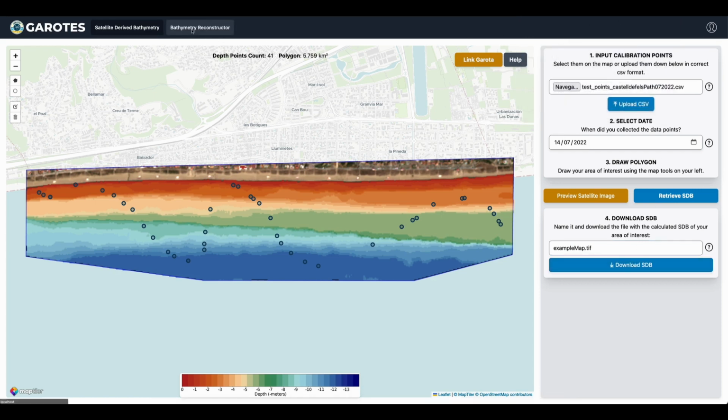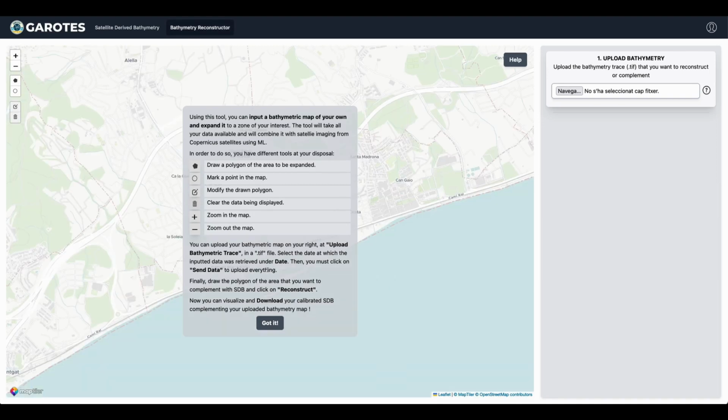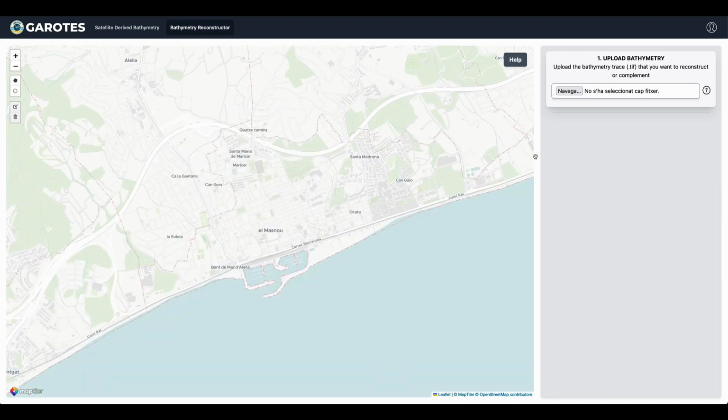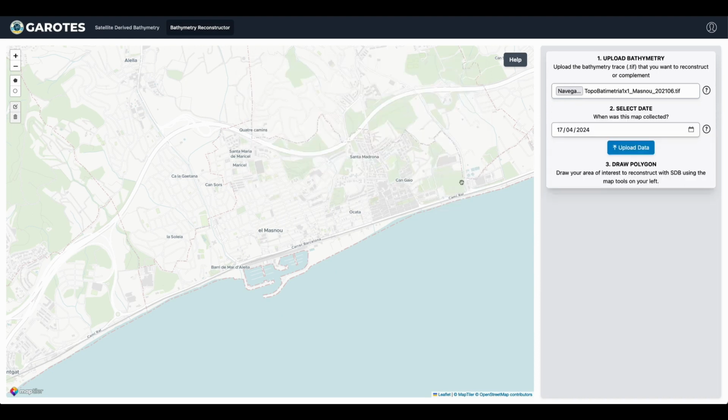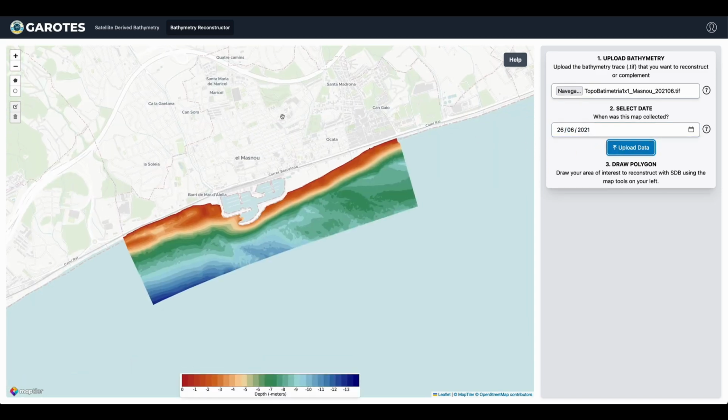The second functionality available at GAROTES is the reconstruction of a previous bathymetry map to complement it or extend it. By selecting a bathymetry trace in a TIFF format, the user just needs to indicate the date when it was retrieved and upload it into GAROTES. Here we have a map of the coast in our hometown, right where we started our video in.